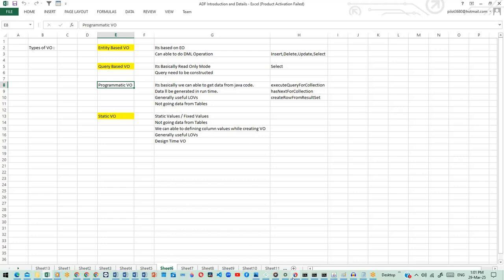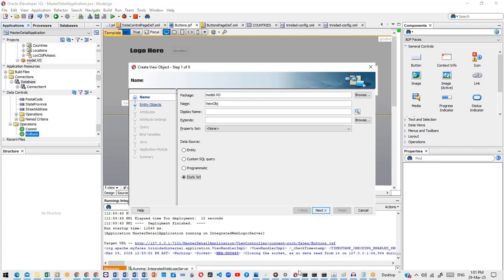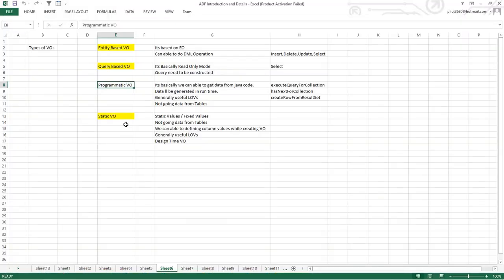So next, static list. If you click on this, static view object is nothing but static values or fixed values. For example, gender, we are giving male and female, yes or no options. So not getting data from the tables for this static view object. We can define column values while creating the view object. Generally useful in LOVs, design time view object.